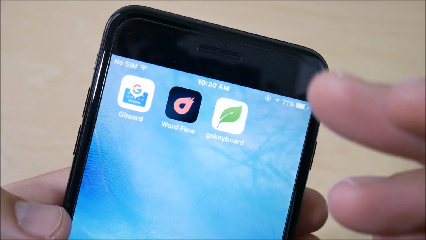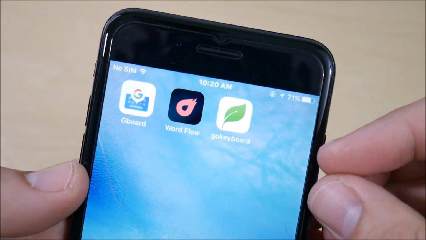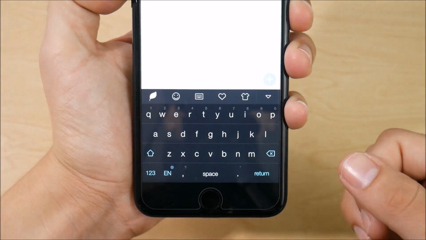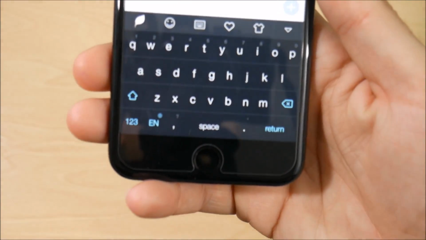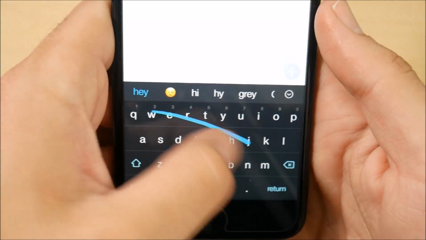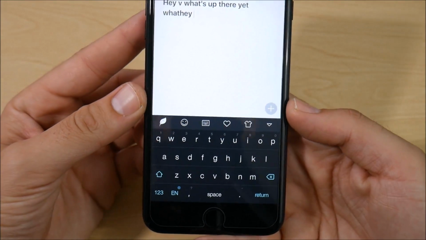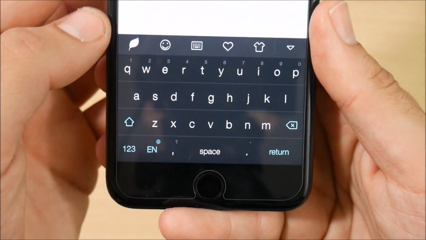Number 3 is going to be the Go keyboard. So you can see right there, I do have it enabled, and I'm going to go ahead and show you this in just a second. So here is the Go keyboard right here. It looks a little bit similar to the Microsoft WordFlow keyboard, but it does have pretty great swipe as well. So pretty much all of these keyboards do bring the swipe function, which is definitely missed on the stock keyboard from Apple.